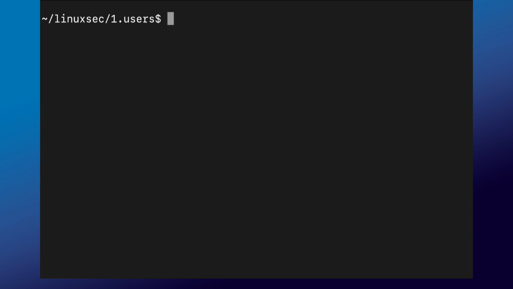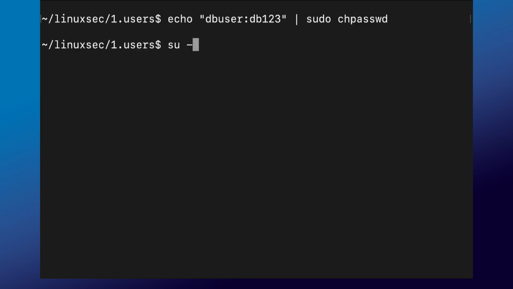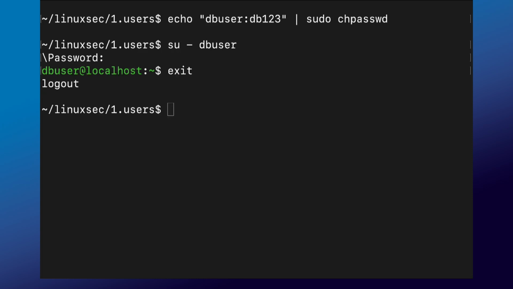And by the way, we could change the password with the echo command. So we could type echo. Let's say we want to change the password for the DB user, and we want to set it to DB123. Then we pipe it to sudo chpasswd. Now if we su to DB user, we'll provide DB123. And we can work as DB user. Let's exit the session.